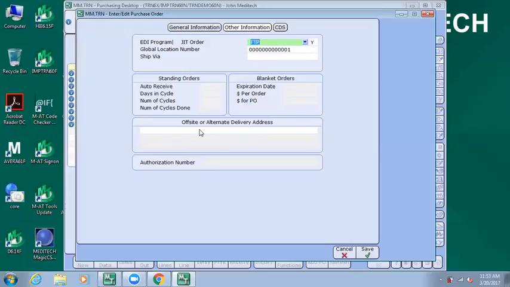Our offsite or alternate delivery address allows items ordered on the PO to be delivered to an address that is different from the purchasing facility's address. If you're creating an inventory type PO for an inventory that has an offsite address defined in the inventory dictionary, that entry will default into this field, but of course can be edited. And finally, authorization number is grayed out because this is only used for return type POs to indicate approval for the return, but we will see that later on.